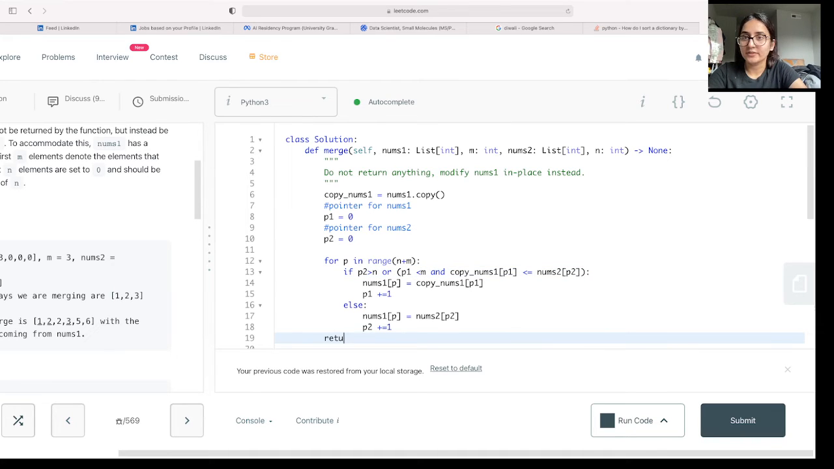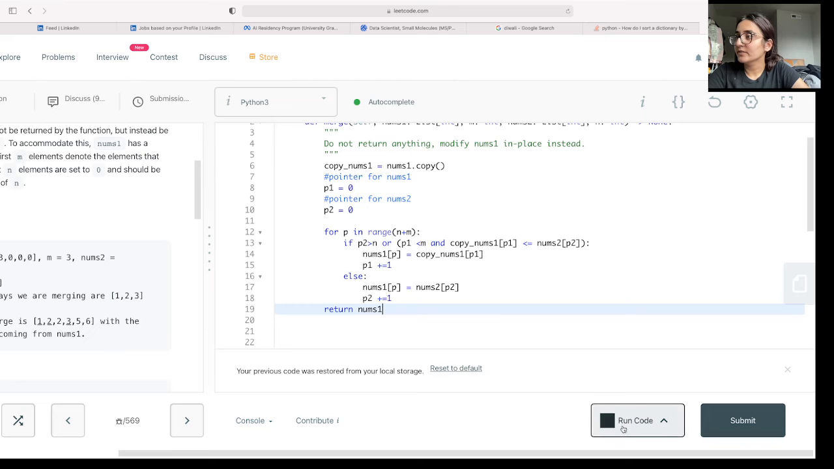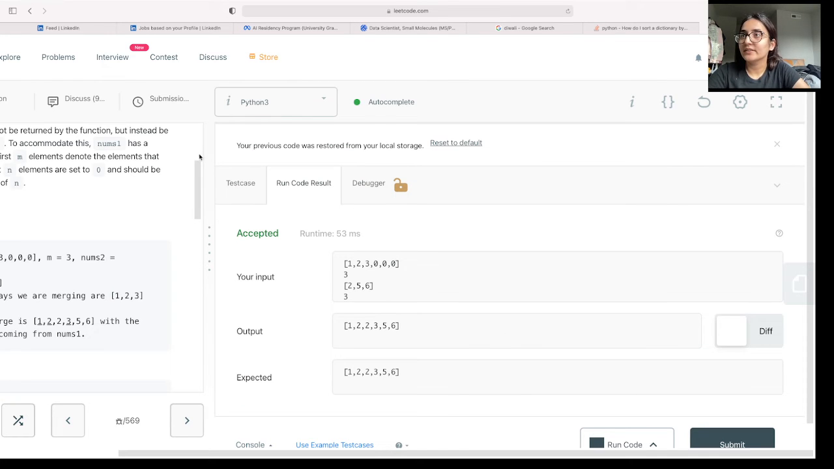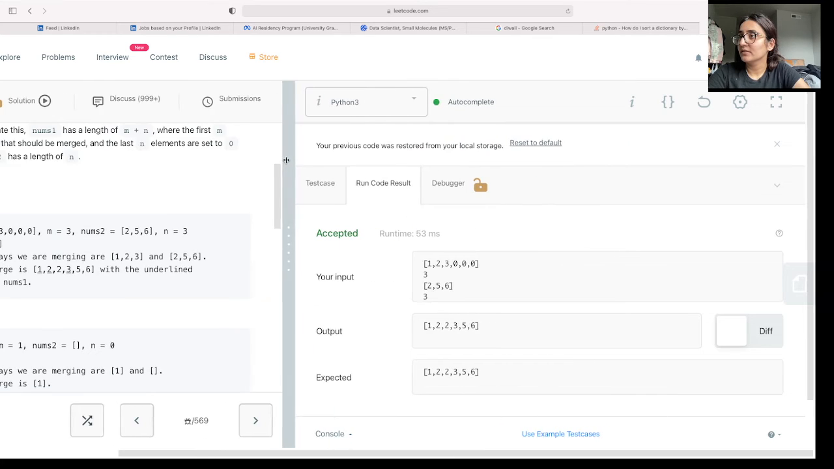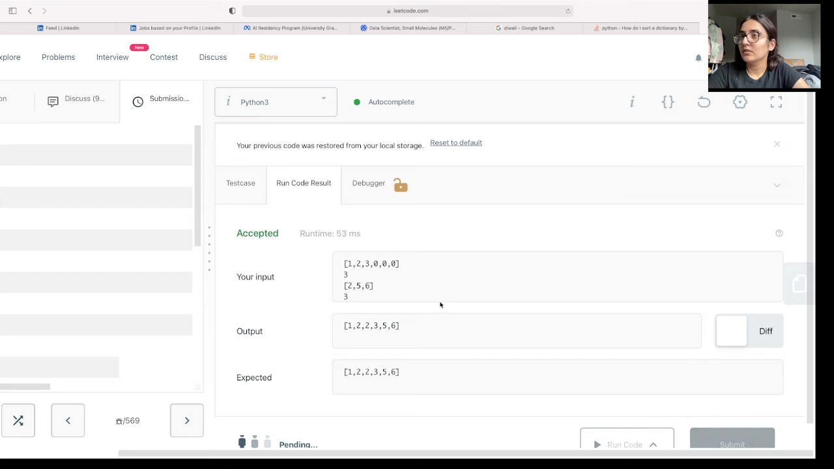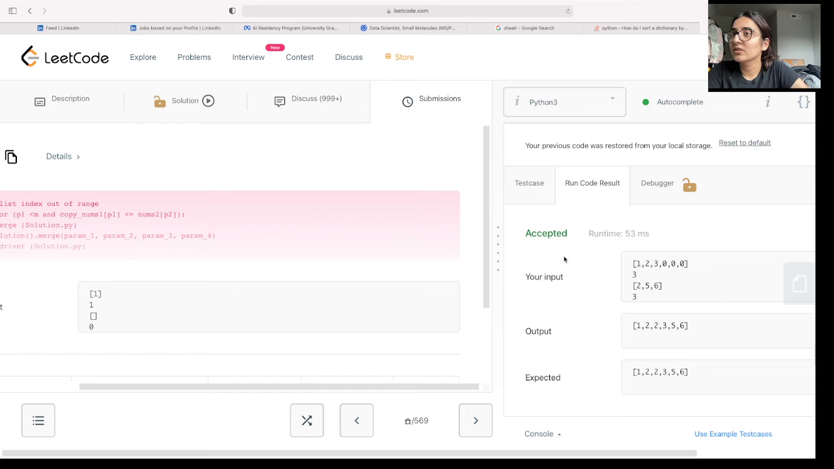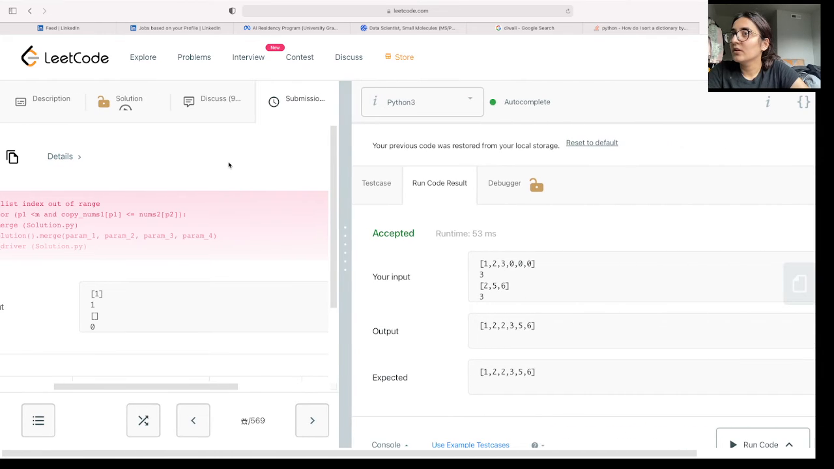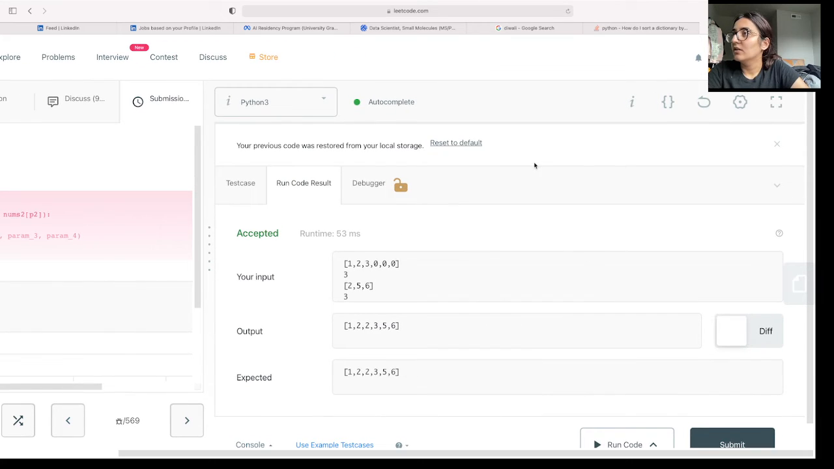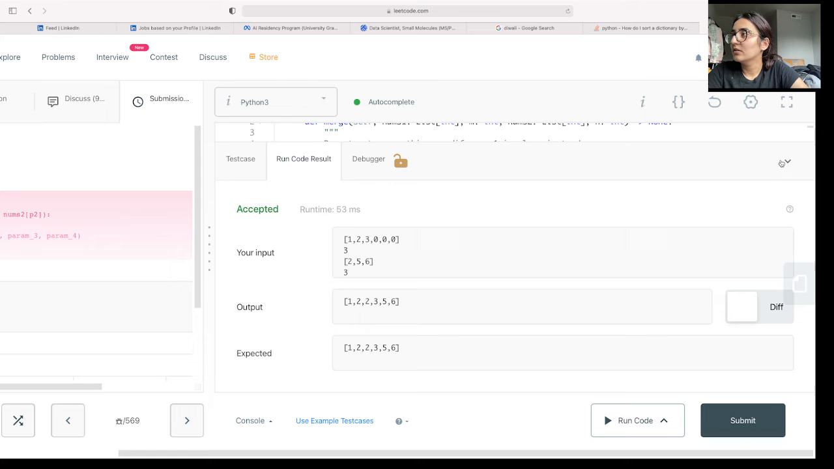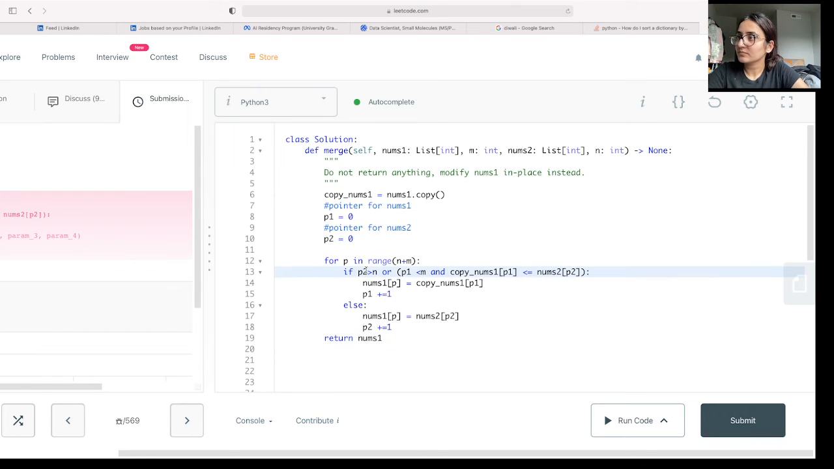Our final step will be to return nums1. Let's see if this works. Okay, accepted, and let's submit the code and see if it's running. Okay, there is an issue. List index out of range, list index out of range. Run code.